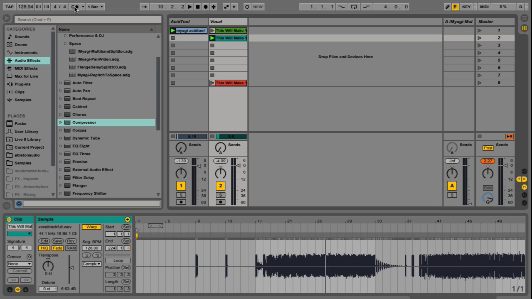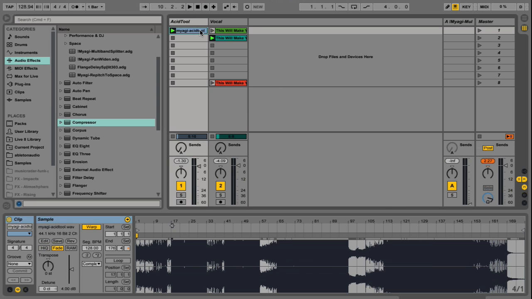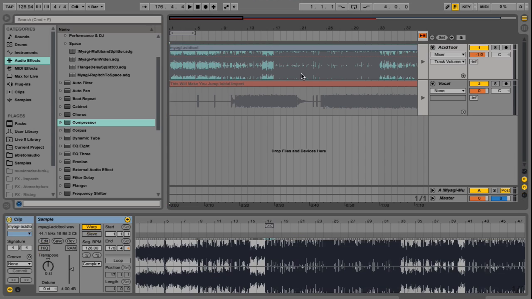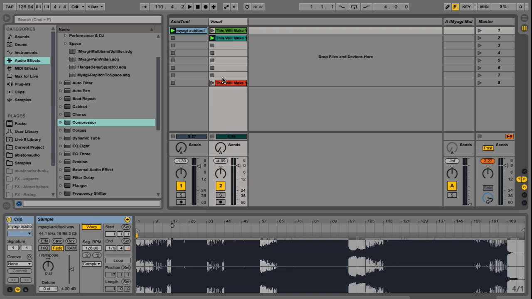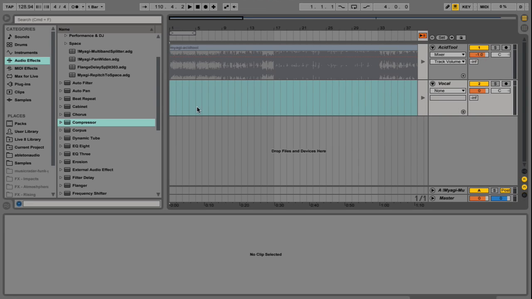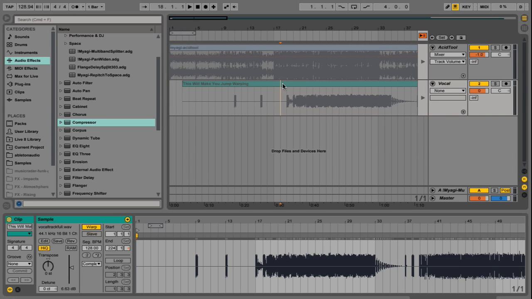And then once you start getting it approximately right, there's a method that I like to use where we can actually start in not session view here, but in the arrange window. So what I'm going to do is quickly copy. Oh, I've already done that. Acid tool over to here. I'm going to get rid of this vocal sample here. I'm going to copy this over, and I'm going to paste it.